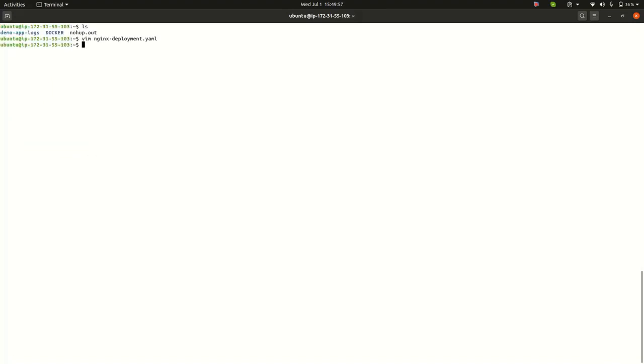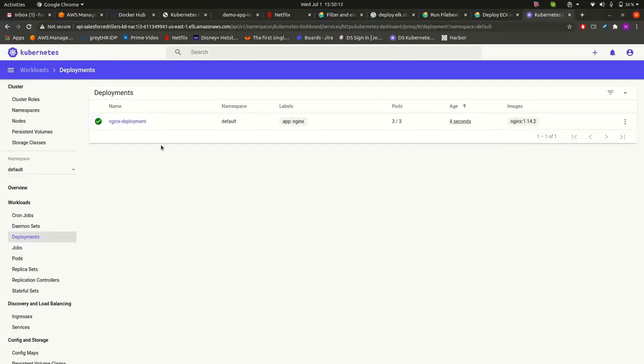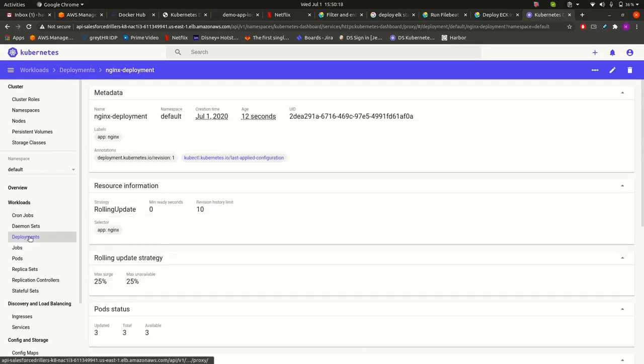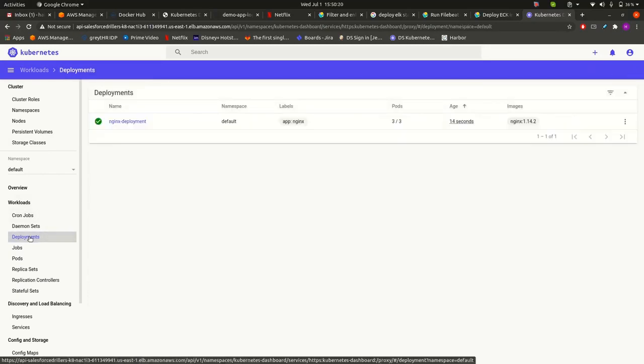Let us apply this YAML. We write kubectl apply -f, then the YAML name, and press enter. As you can see, it says deployment.apps/nginx-deployment created. Earlier there was nothing here, and now we can see a deployment called nginx-deployment has been created in our Kubernetes dashboard.